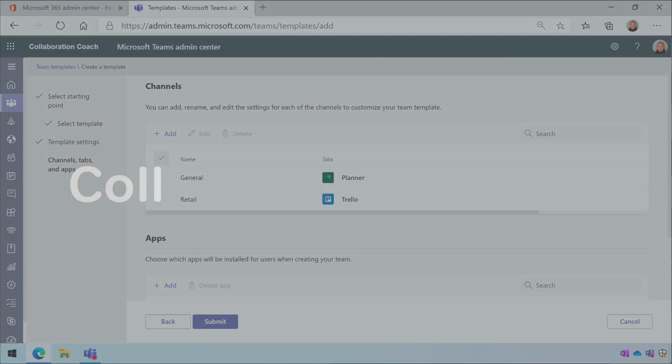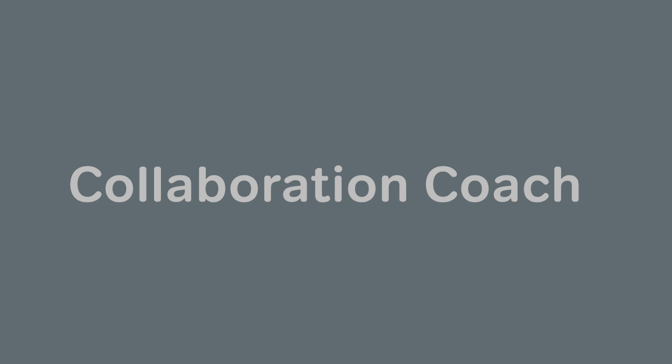Okay, so that's everything you need to get started with creating your own custom templates in Teams.